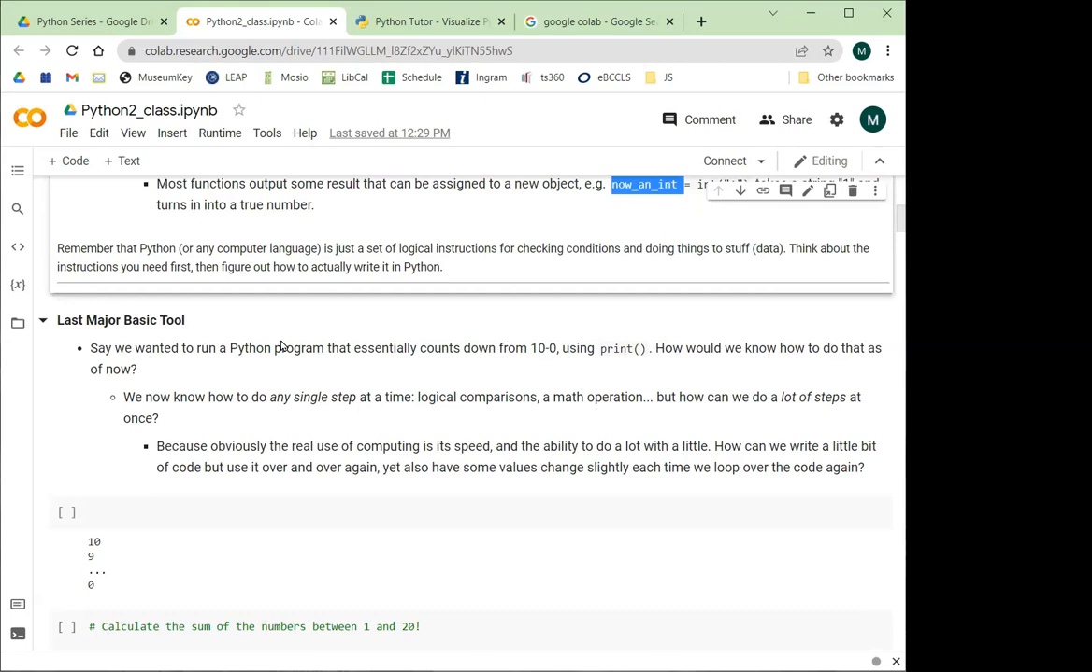Okay. So this is the stuff we didn't quite get to last time. And it's one of the last big tools in the basic toolkit of not just Python, but any programming language. Say we had some situation, as an example, where we might want to run a Python program that counts down from 10 to 0, and we might just use the print function to display that. How would we do that with what we have now?